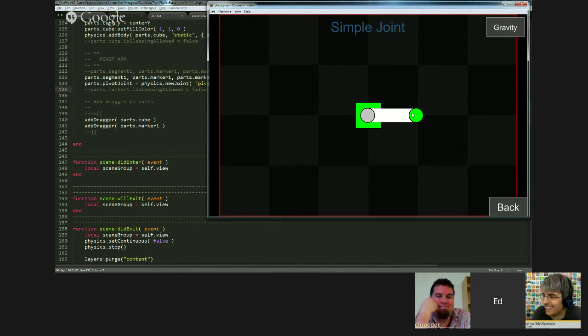Okay, so I got this arm. It's connected here. It's all ready to go. It's not moving. If I turn on gravity, what do you expect to happen? Expect the arm to fall, point to the bottom, point to the ground. All right, let's find out. Nothing. Nothing. Nothing.